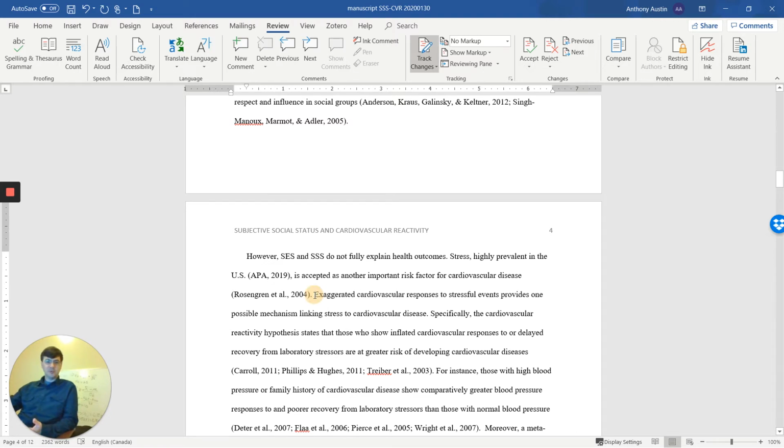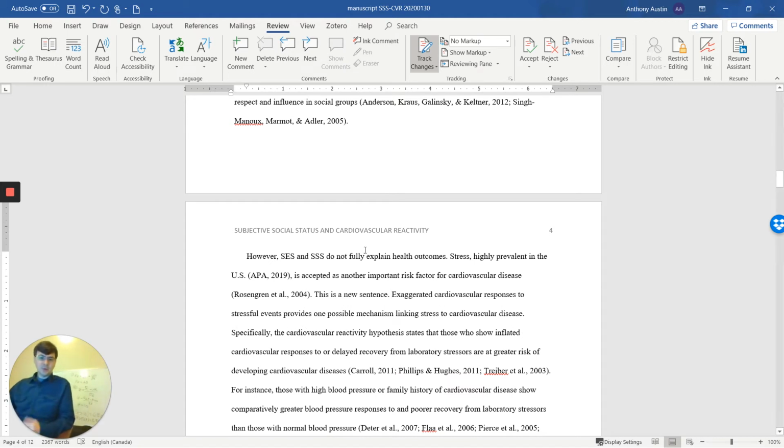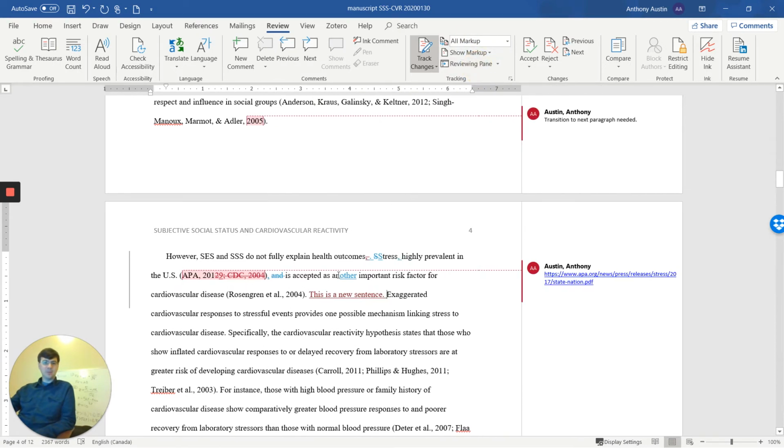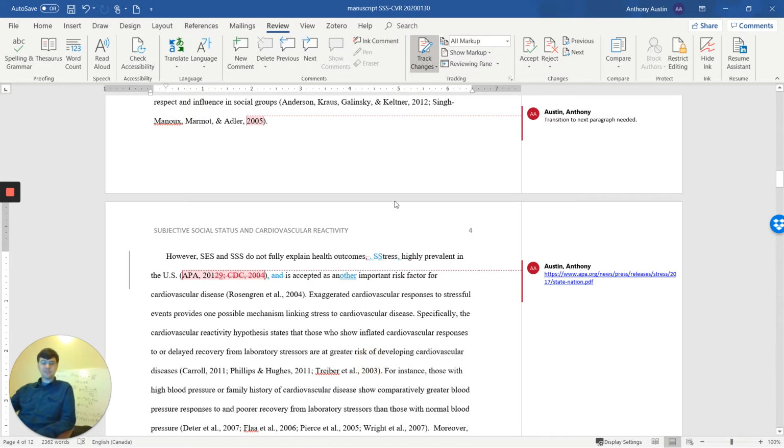So for example, if I were to add a sentence in right here, I'll just say this is a new sentence. Now it recorded that change. And if I go back up here to the view and I change it to all markup, now I have that underlined here. I inserted it here at 10:07 a.m. I can reject that insertion by right-clicking and clicking Reject Insertion. So that's one thing that I did on your research proposal.